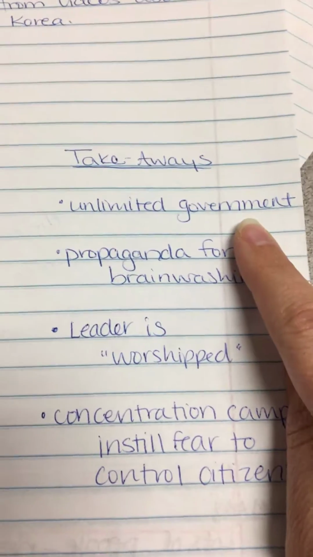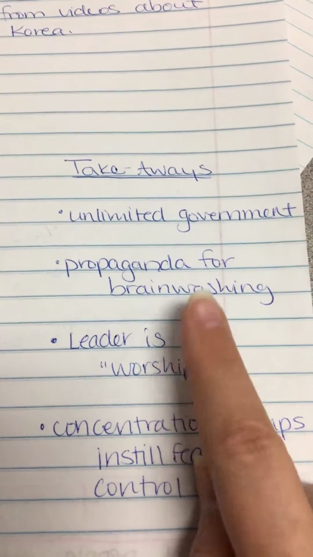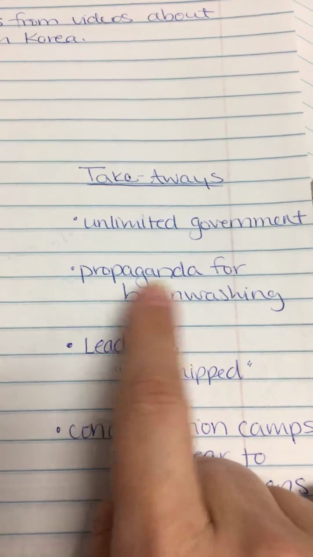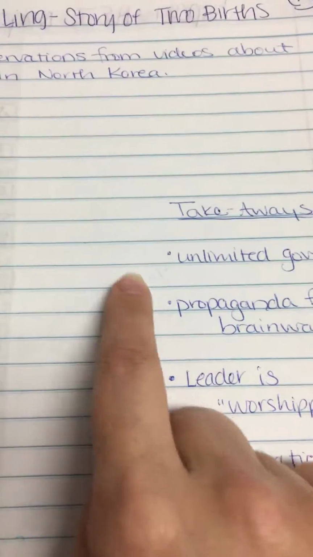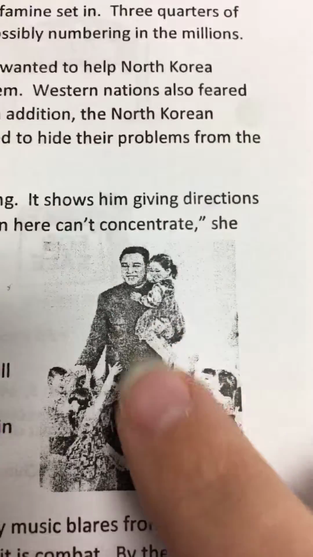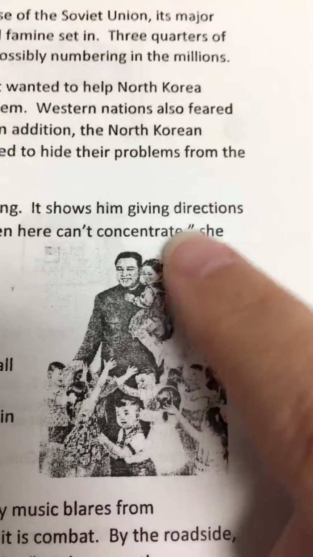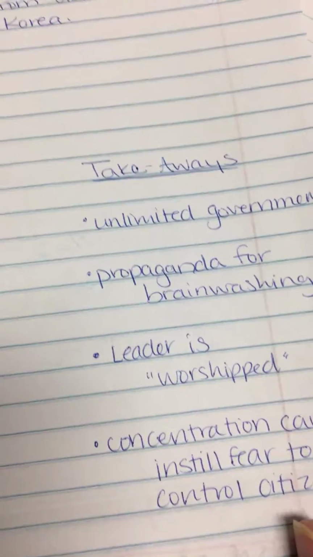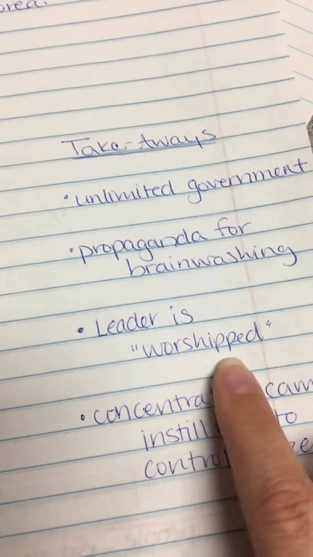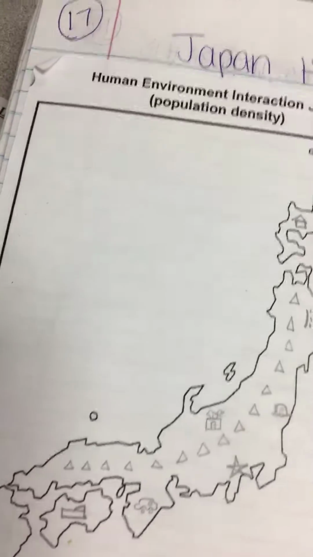And some major takeaways is there's an unlimited government in North Korea. They use propaganda for brainwashing. You need to know what propaganda is. So, if you're able to see a picture of, like, here's some propaganda right here. See, because there's the leader, and all the kids want to meet him and see him, and everything looks so happy and wonderful. Okay? Anything that's making the country of North Korea look strong. You want to know the leader is worshipped, and they use concentration camps to instill fear.